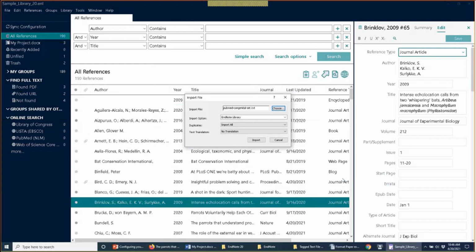I need to make sure that I choose the appropriate import option. EndNote library is the default, but this is not a library that we're importing. This is a text file. Specifically, it's coming from PubMed. So I need to make sure that I'm choosing the PubMed NLM import filter.